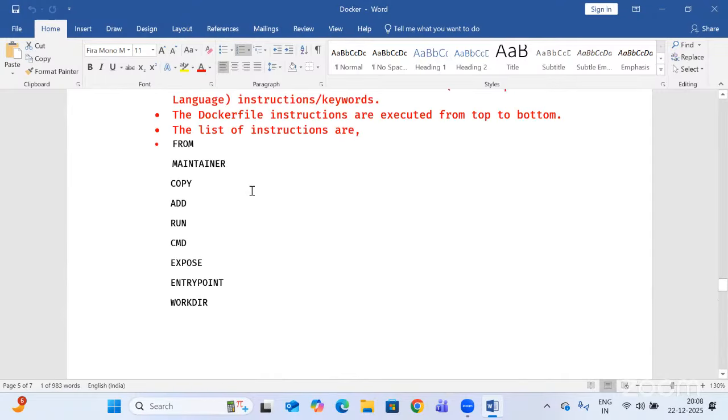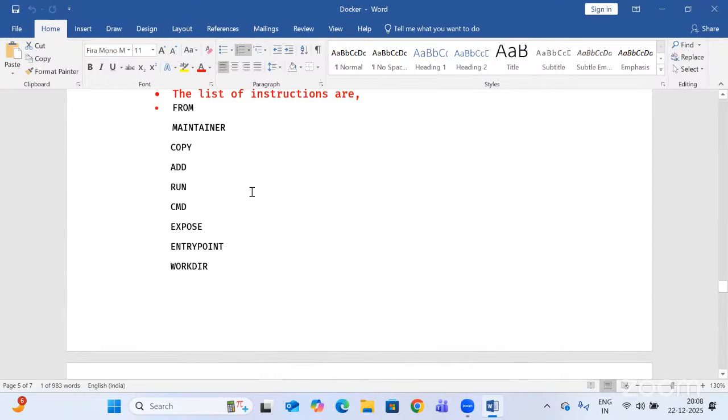So first today we want to discuss the remaining keywords: expose, entry point, and work dir. These are the remaining Dockerfile keywords that we need to discuss. First, I'm going to talk about expose.